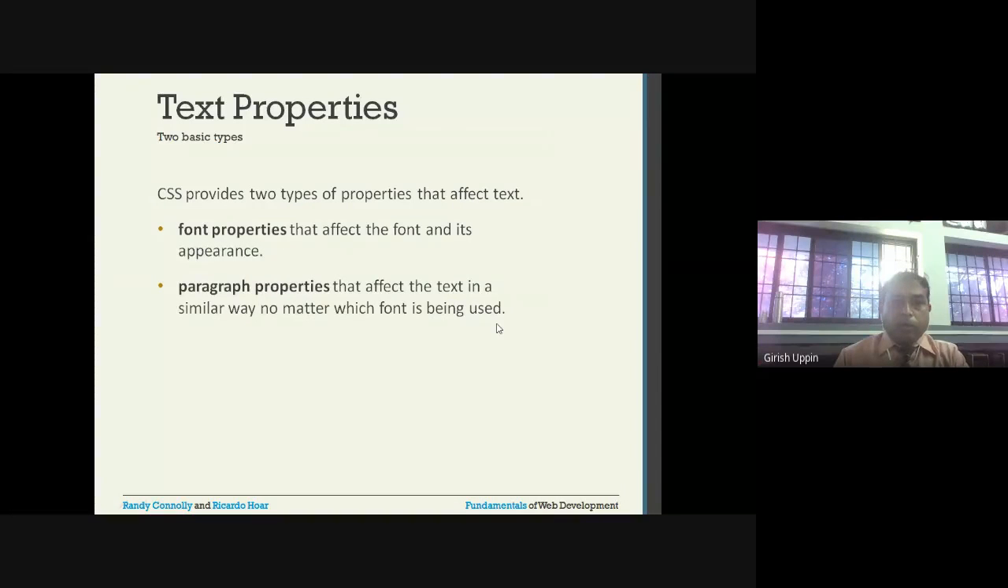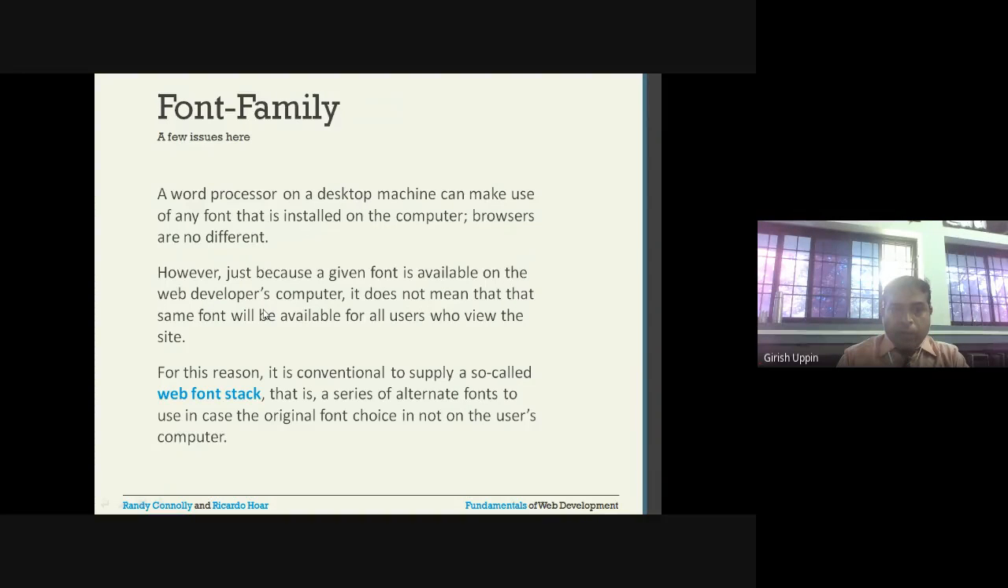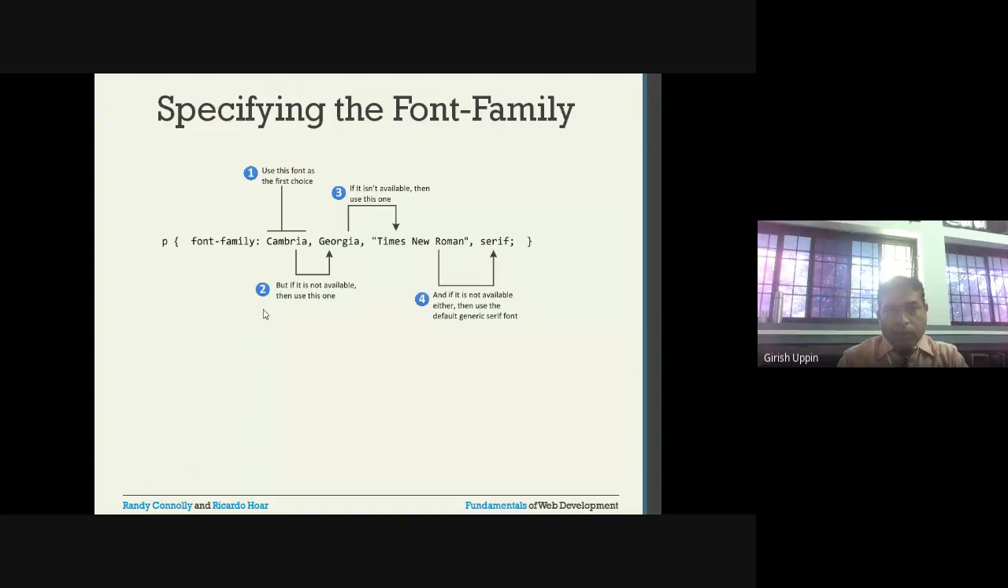Okay, text properties. CSS provides two types of properties: font properties and paragraph properties. And for font family, we saw that whenever you are specifying a font for a particular HTML document, it is always a good idea to give a set of fonts. The reason being, whichever device is accessing the particular page should have the font installed. If it does not, then you should give an alternate.